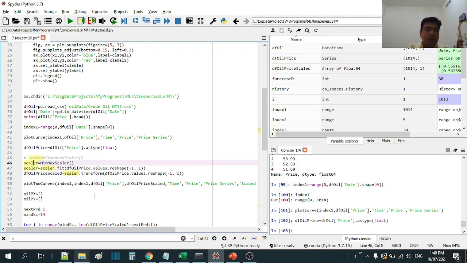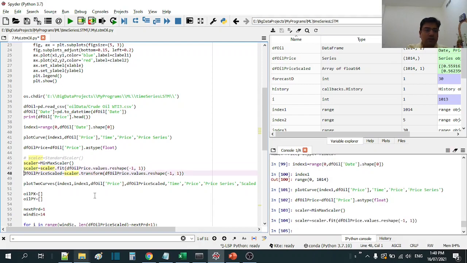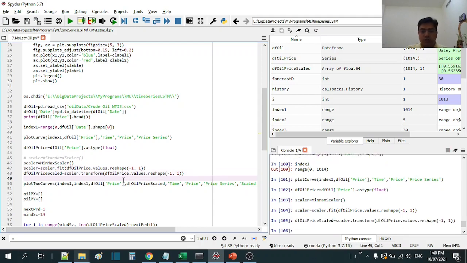So this will create the min-max scaler, and we will fit it on the training data. This fit function is going to fit on the entire training data, followed by which we have to apply the transform on the entire training set.